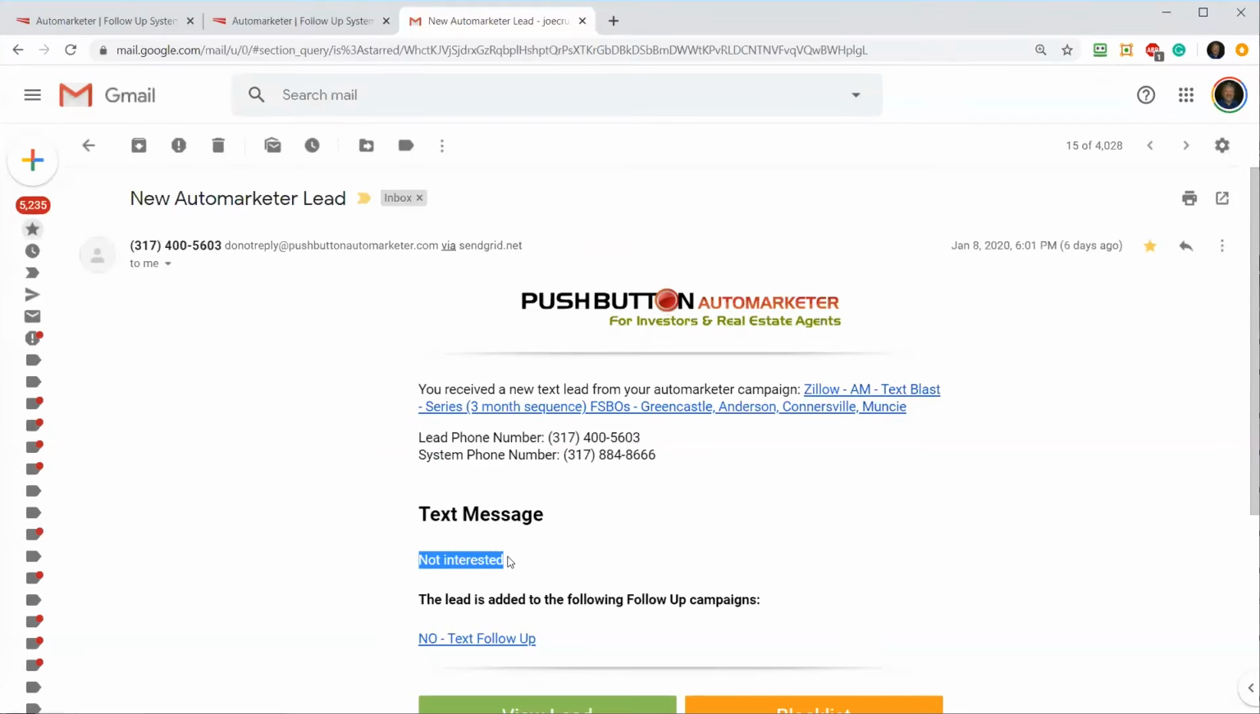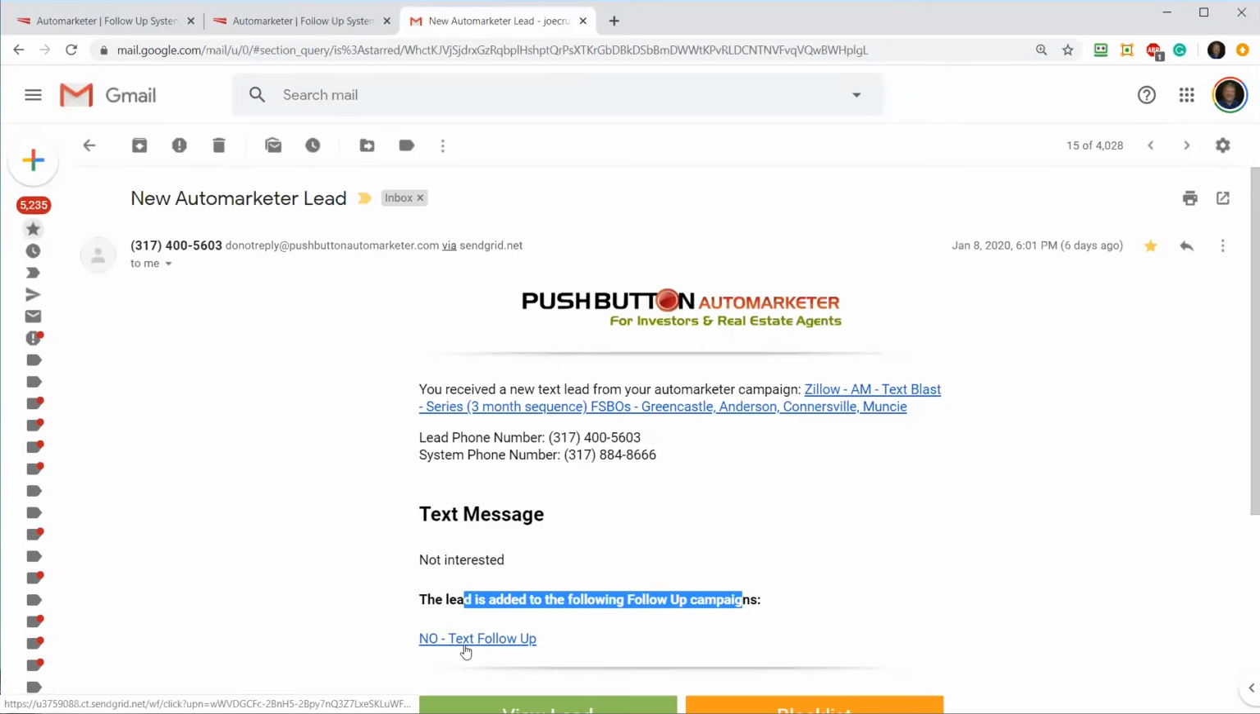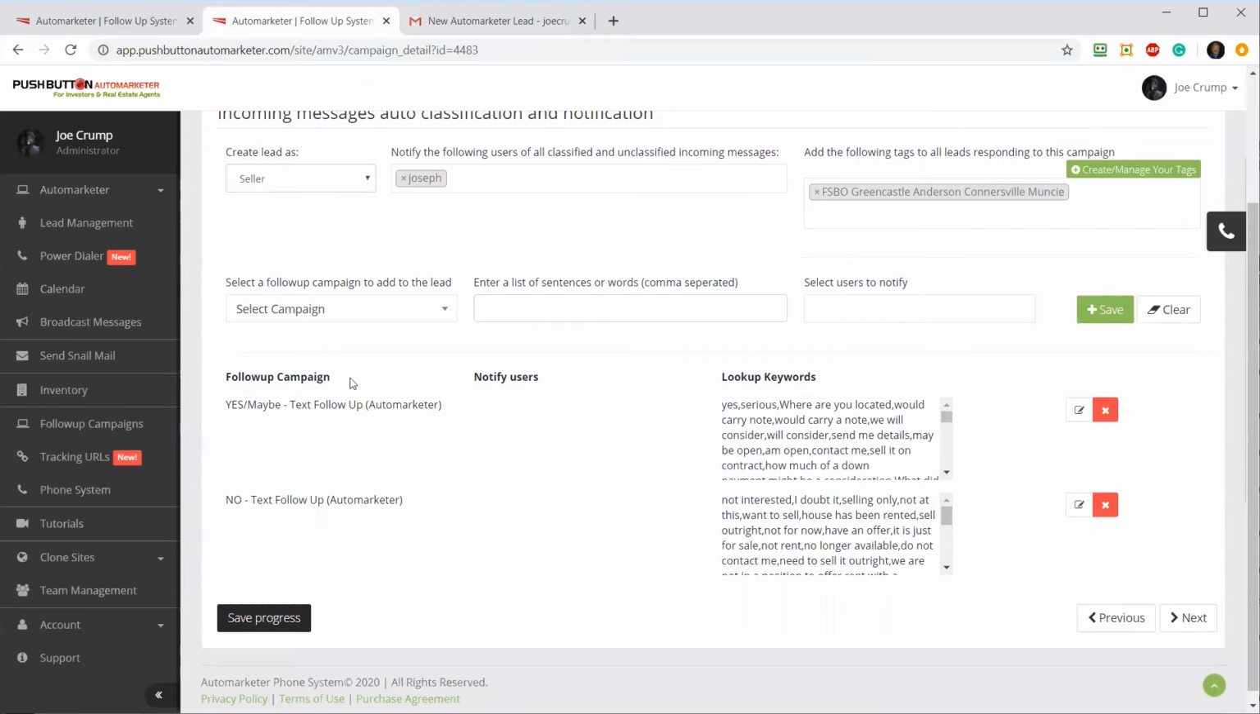So all 3 of those are good leads. Just because it says no doesn't mean no. No isn't no when it comes to leads in the Automarketer. It also is going to show you that the lead was put into a follow-up campaign. So it's gone into the no follow-up campaign that happened when they went to this last section here.